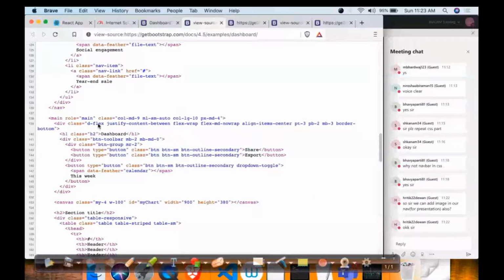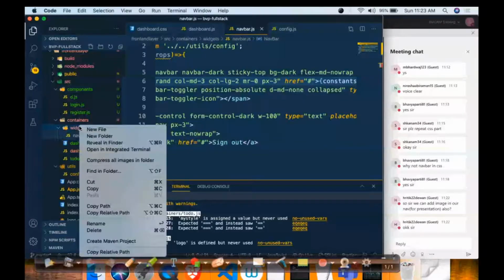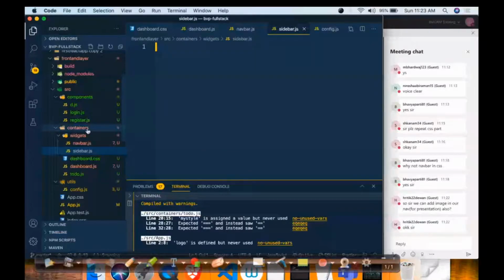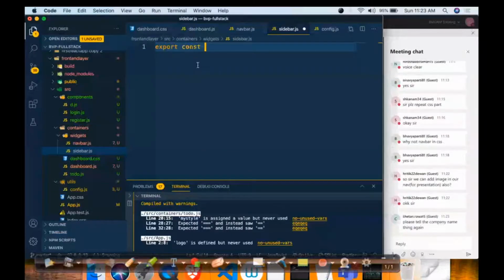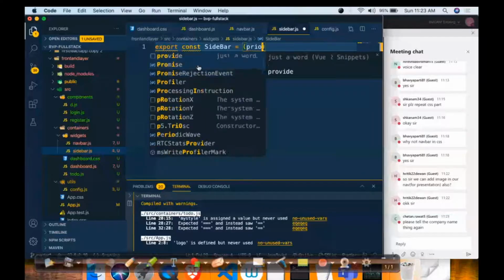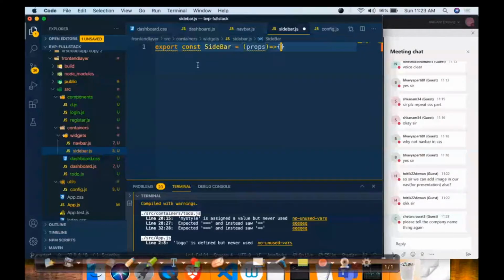So we need a sidebar. First thing we need to clear. In widgets, we need something called sidebar.js, right? And from here, I will say export const sidebar. And from here, we will say props. And this is right. And from here, I have this return statement. And in this return statement, I will write this thing.